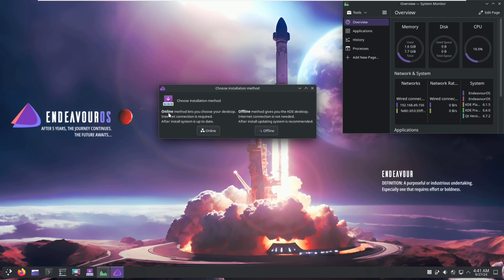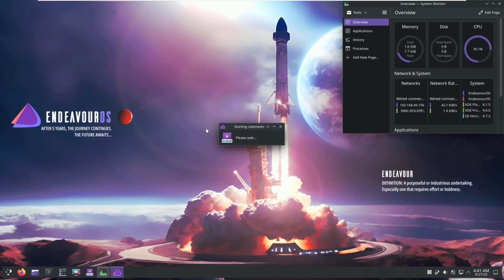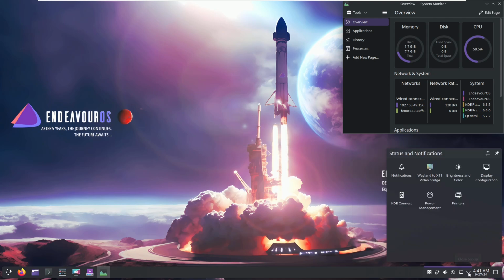And if you go with the online method, it lets you choose your desktop, which I already showed or said in the beginning. You get a lot of desktop environments. Internet connection is compulsory because it's online, obviously. After install, the system is up to date. So let's click on online first, and also I'm going to show you the offline also. It's going to take 30-40 seconds usually, but let's see how much time it's going to take. And about the desktop features, you should be seeing everything same because it's a KDE Plasma desktop environment. So everything will be same as KDE Plasma.